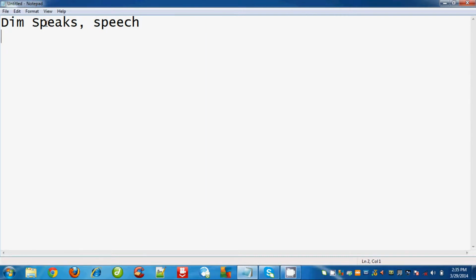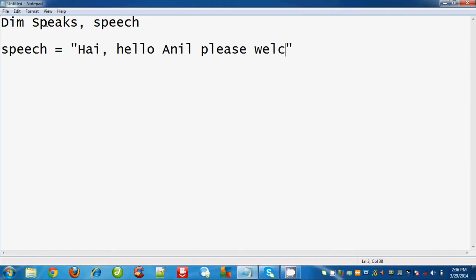This is the first line. We are done with the first line of code. In the second line of code, I am assigning whatever text we want the computer to speak. So I take the variable speech and assign a value. I open double quotes, and in the double quotes I write: hi, hello, Anil, please welcome. This is what I want the computer to talk. The second line of code has finished.